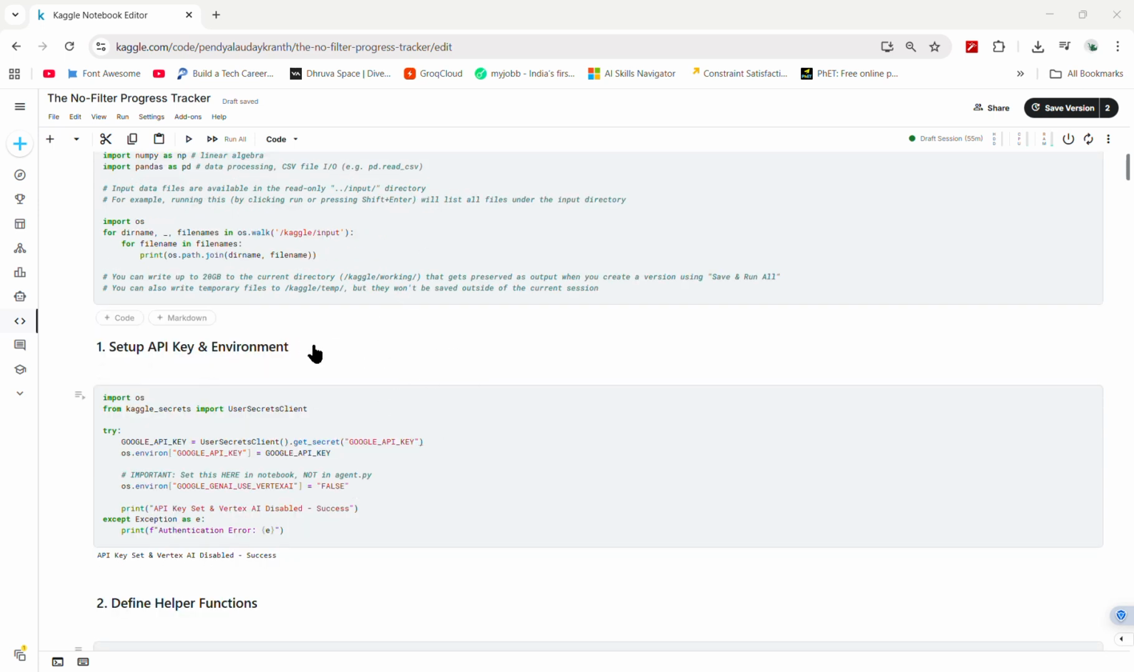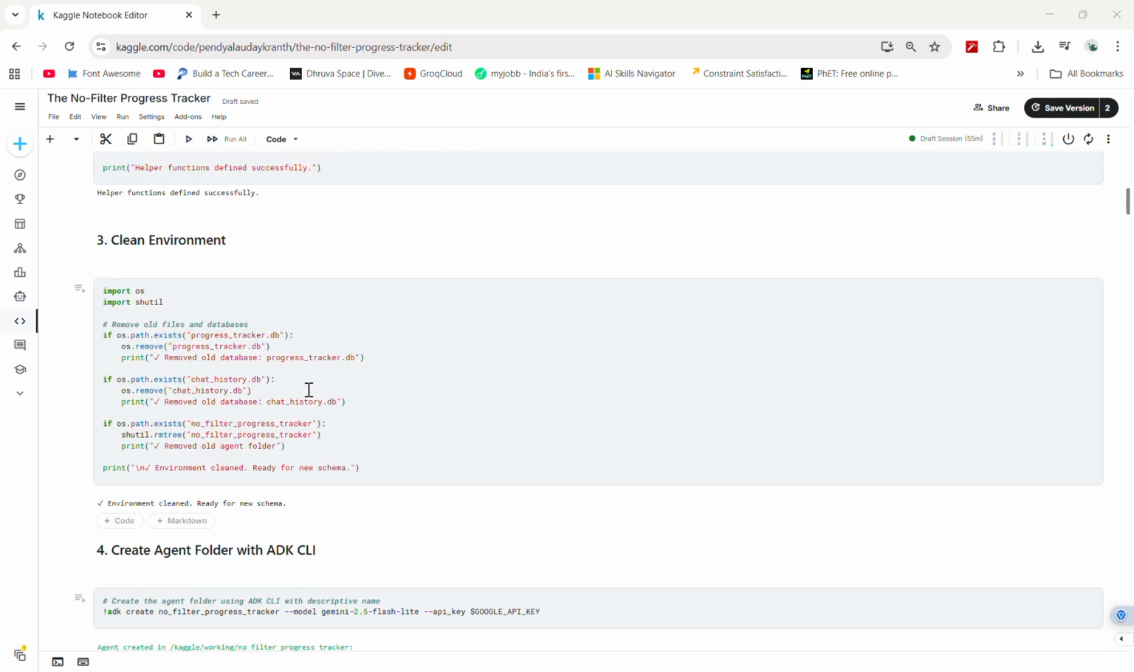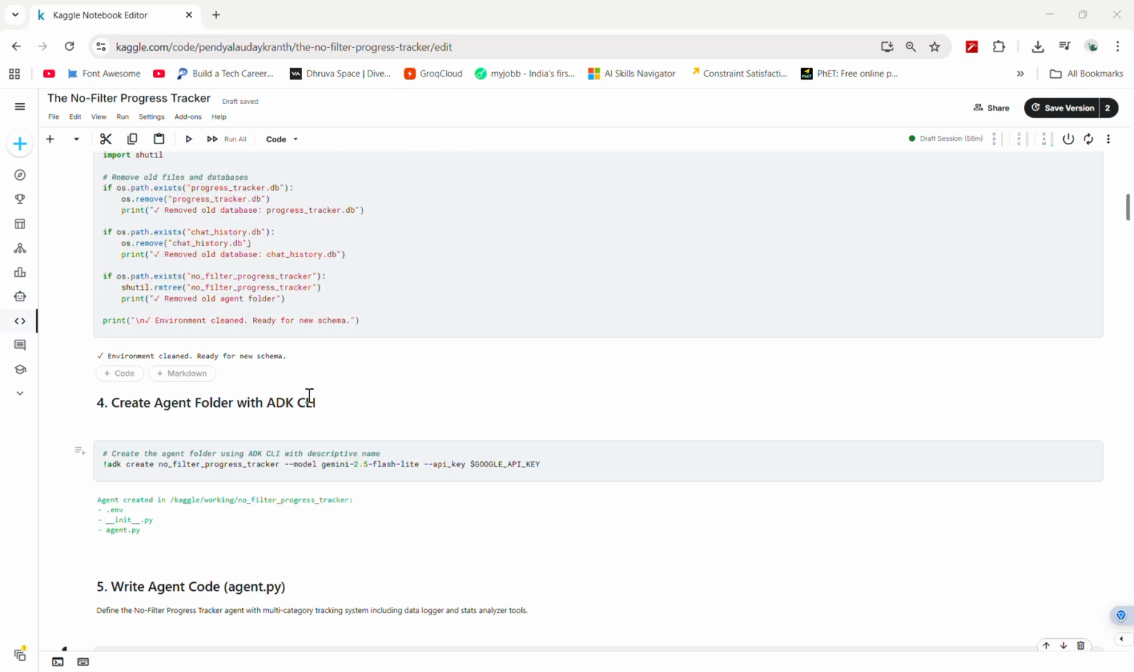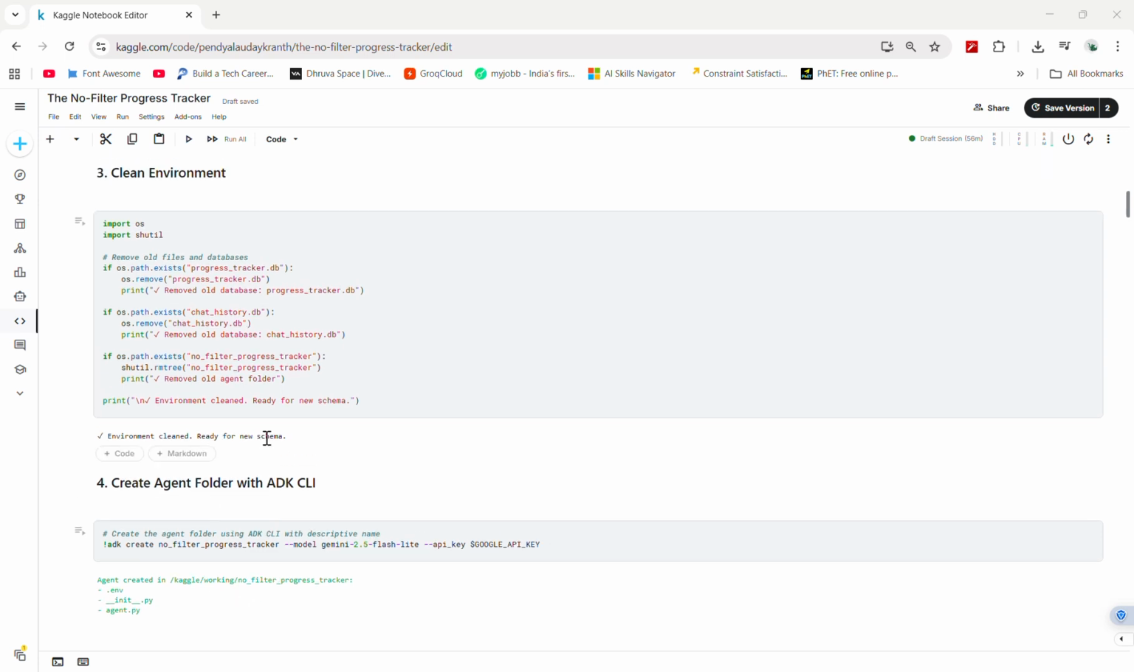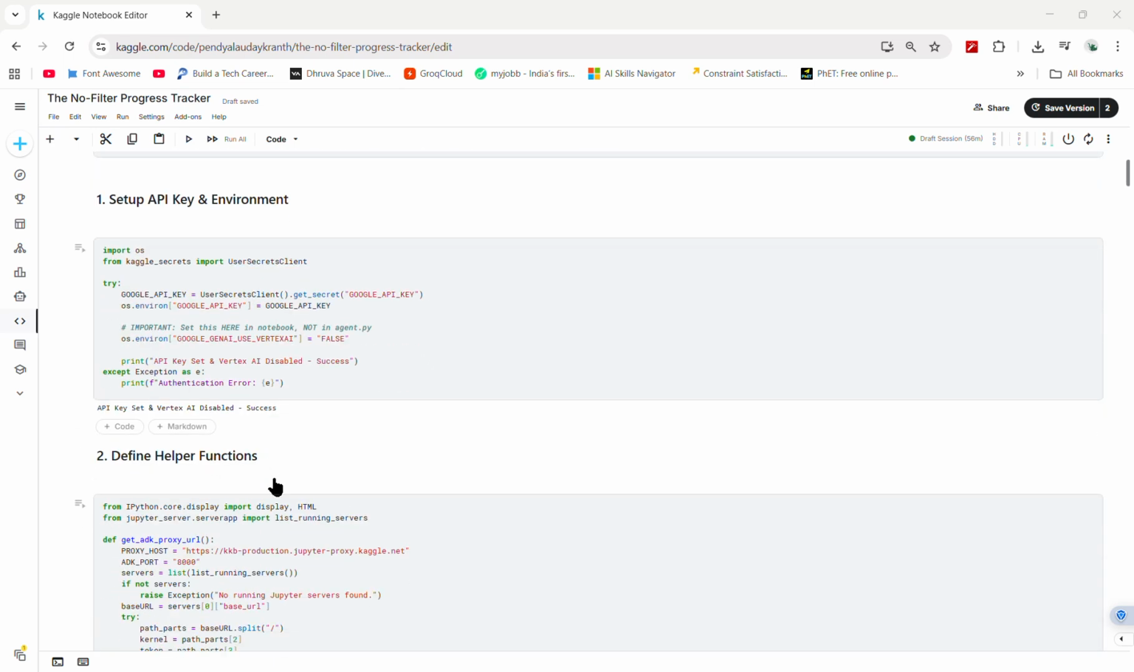I have run all of these lines one by one, and some of the lines will take so much time. I can't give more time, so that's the reason I have already run them. I will briefly explain what is happening, everything important that you need to know.